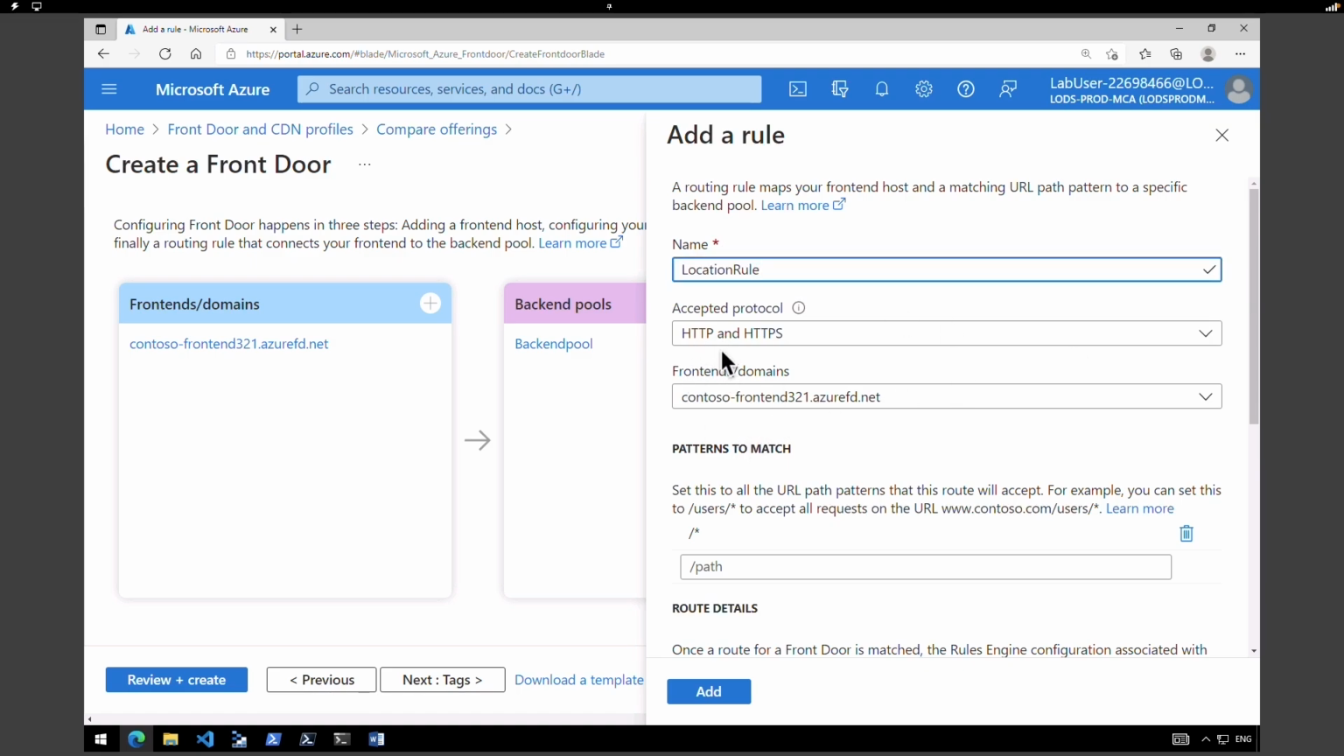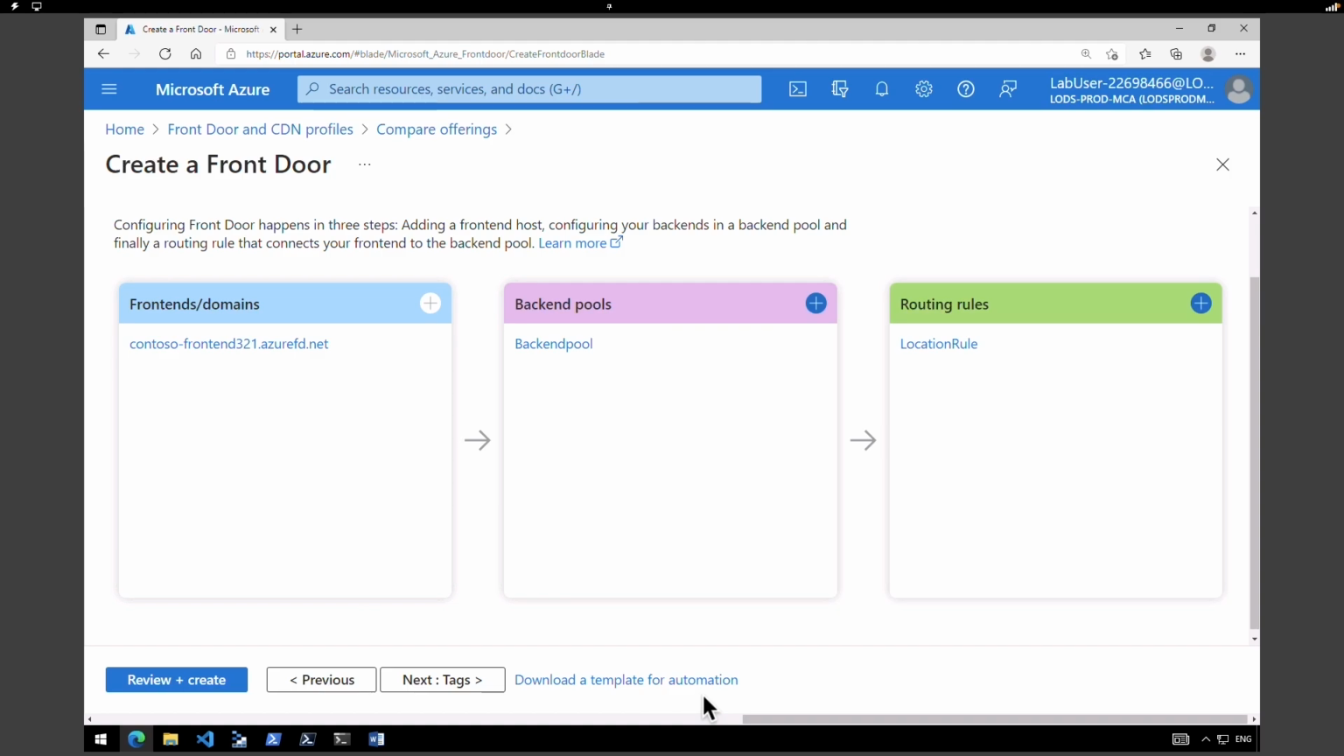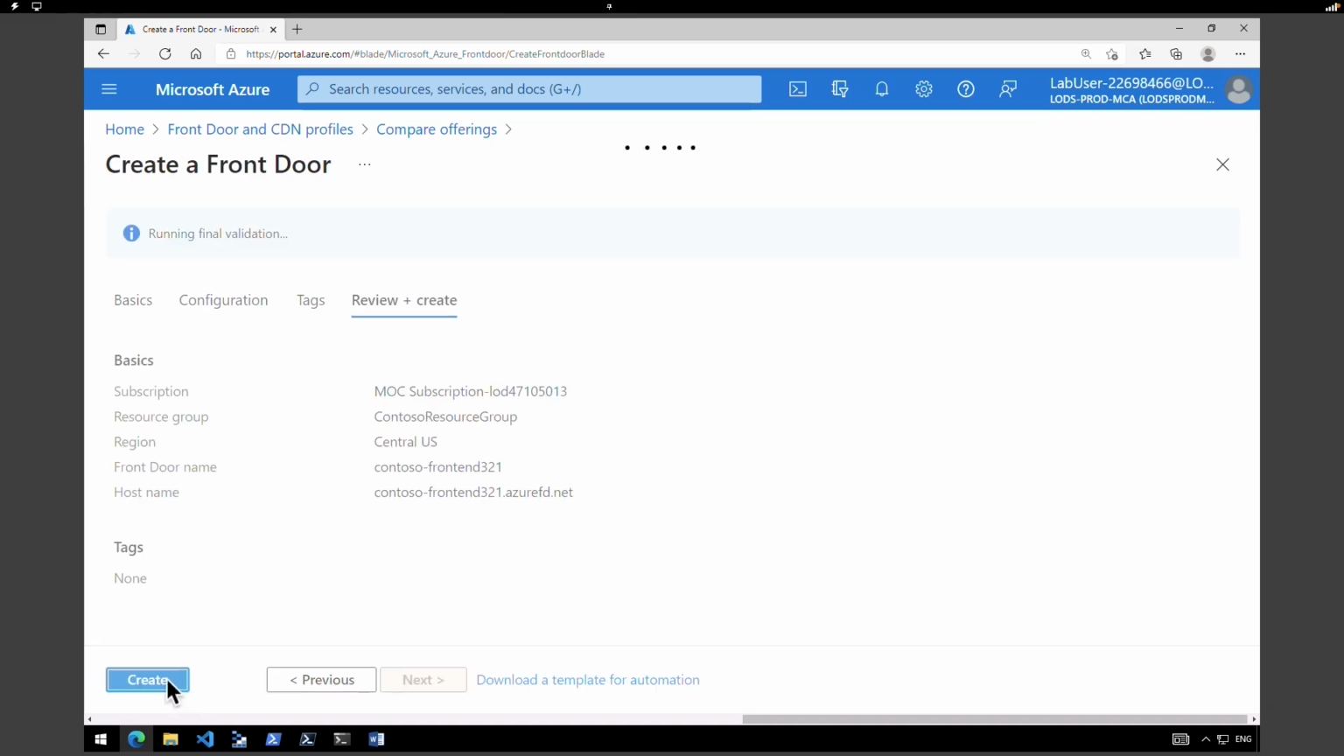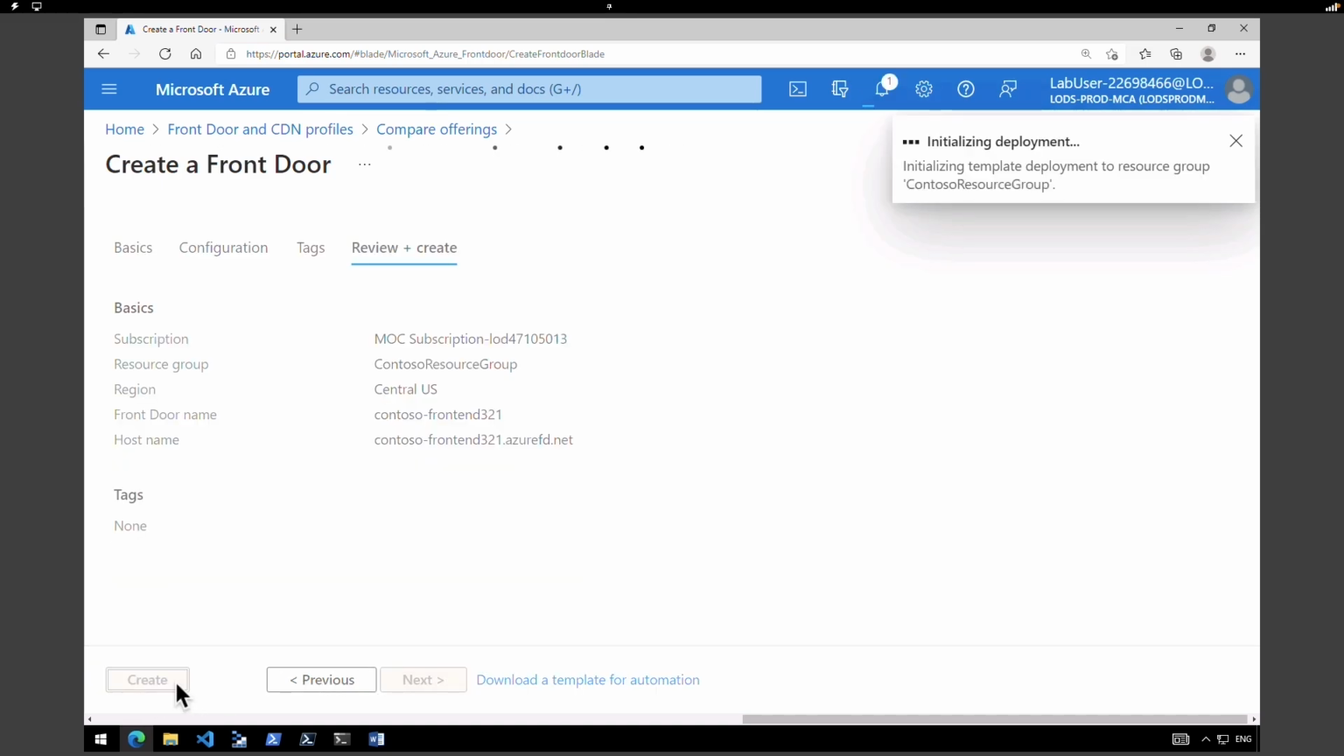Leave the rest of the values to default, like accepted protocol as HTTP and HTTPS, and hit add. So our front-end configuration is completed. So we have our domain, backend pools, and the routing table. Now hit review and create. After the validation, click on create.